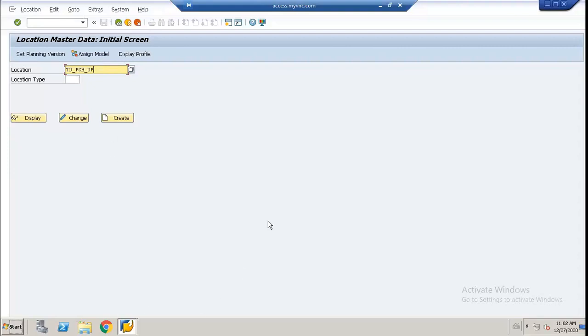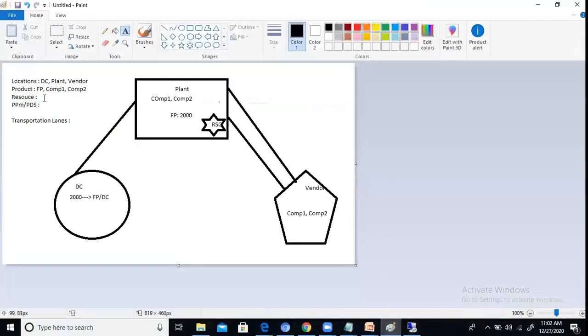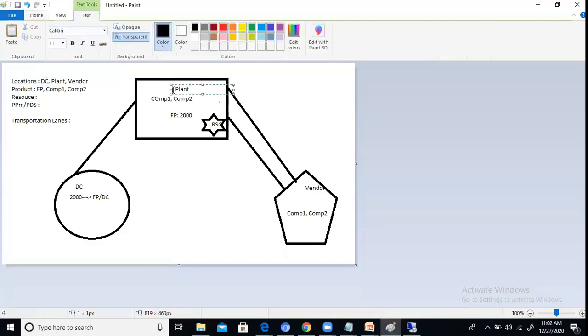First of all, I'm going to create the location for the plant. If you come to our drawing part, here I'm going to create a plant. We have locations as DC, plant, and vendor. First of all, I'm going to create for the plant.